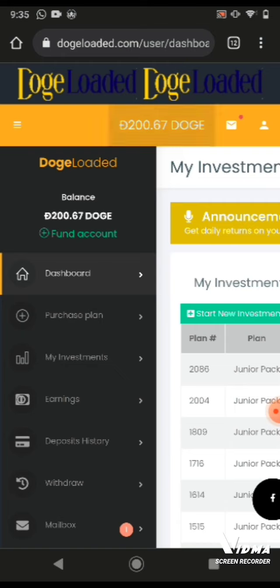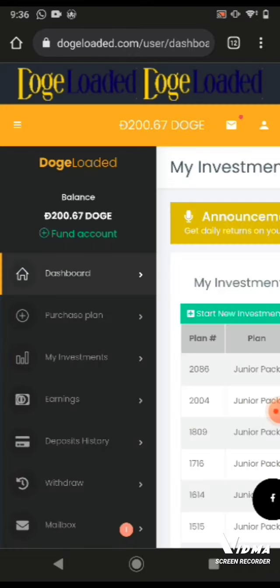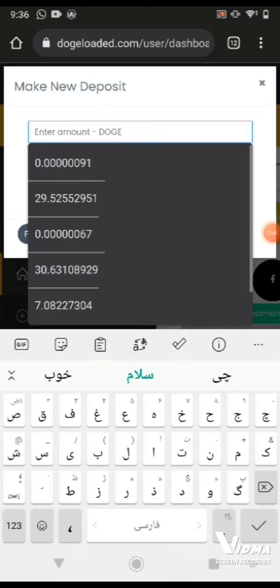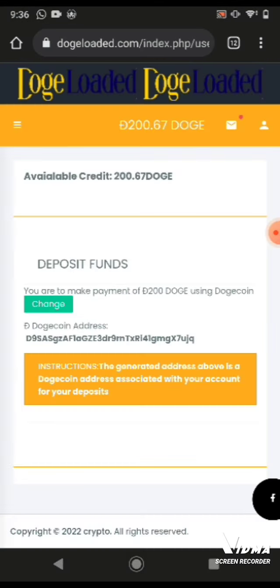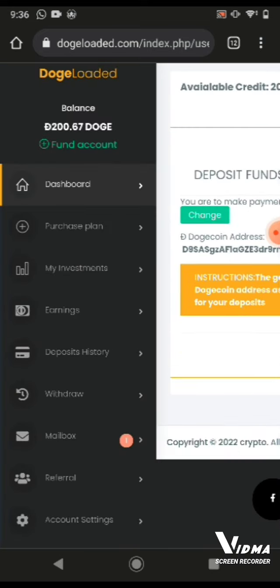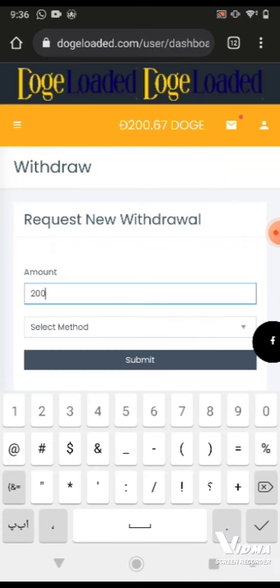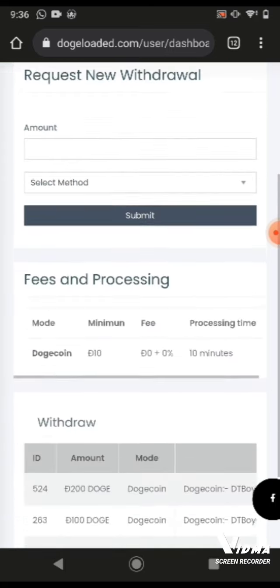I just click the Dogecoin, or I can click the fund wallet in here. Then put in the Dogecoin amount I want to withdraw, select Dogecoin and process. This will be sent to my account instantly. If you want to withdraw your amount from here, select Dogecoin and just click submit, and this will submit your withdrawal.